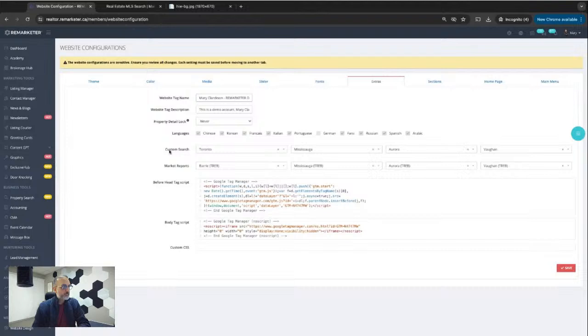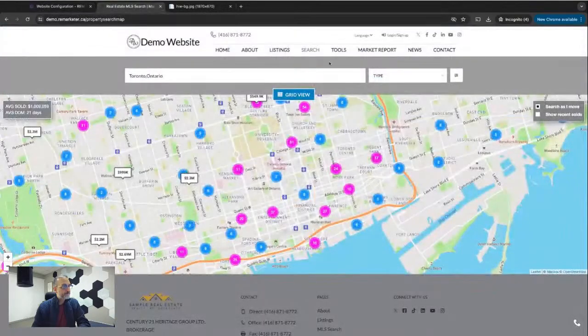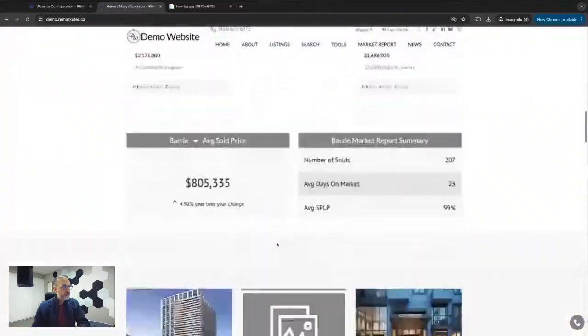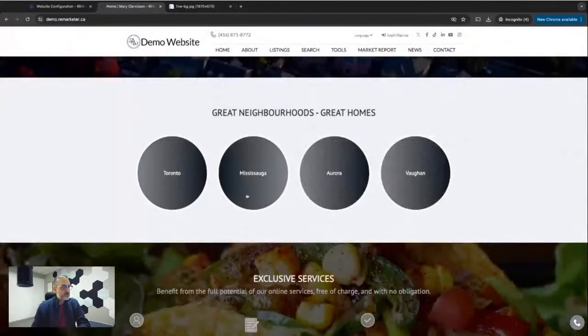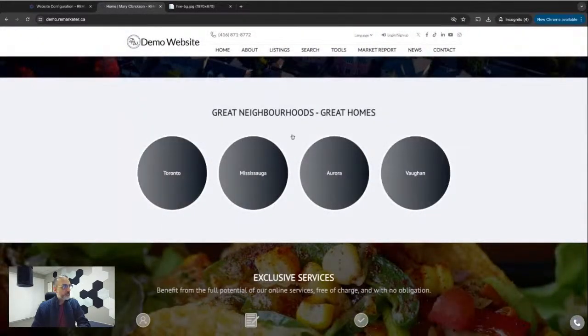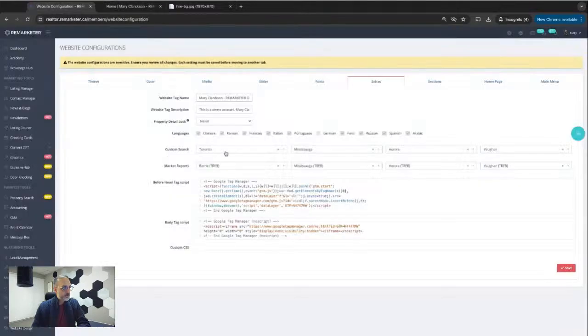Now, we also have the custom search and then the market report. Custom search would be these 4 selections that we talked about. So you can just select what areas you want to show there, and then the market reports. I would usually do the same thing. I mean, the same in custom search and then the market report as well.